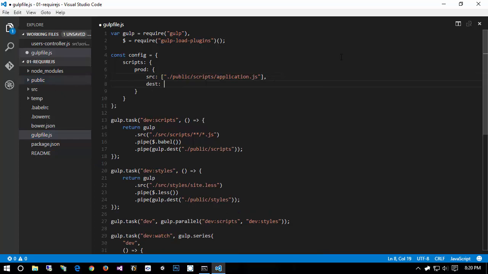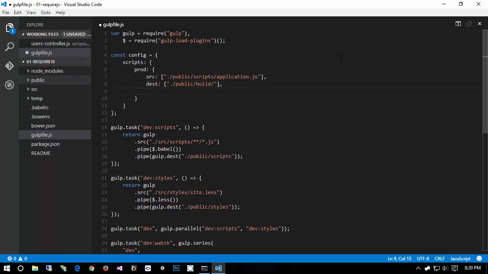All right, next up we need our dest. Our dest is going to be public build. So we're going to dump all of our bundles into public build. And then I'm going to do another one called require.